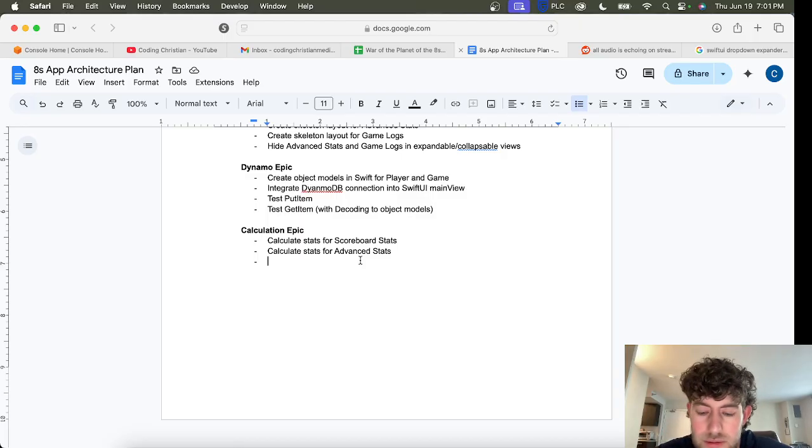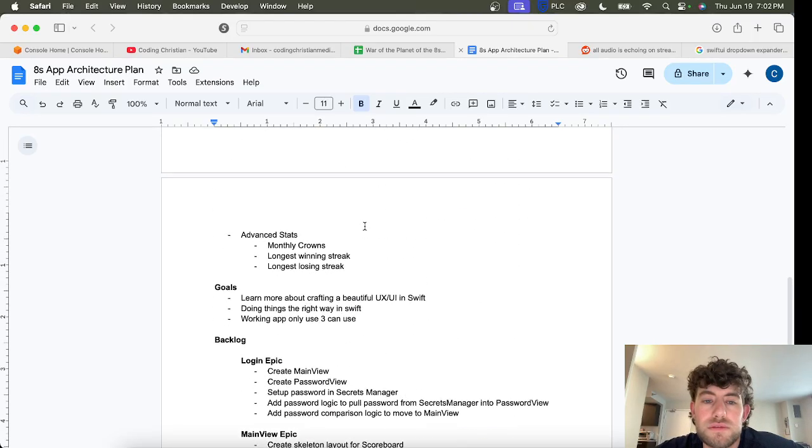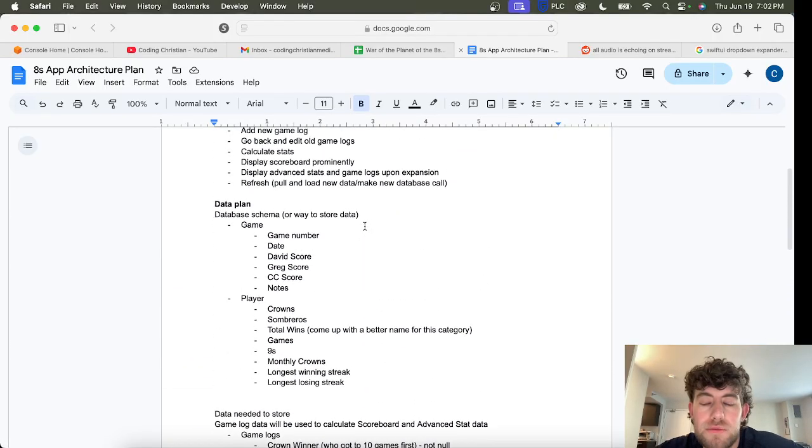And then I guess this should be broken up because these are going to be hard. Monthly stats from monthly crowns. Stats for longest streaks. Winning streak and losing streak is just the same, just obviously different values to filter on. Calculate scoreboard stats, calculate monthly crowns, longest streaks, right? And then we'll display those.